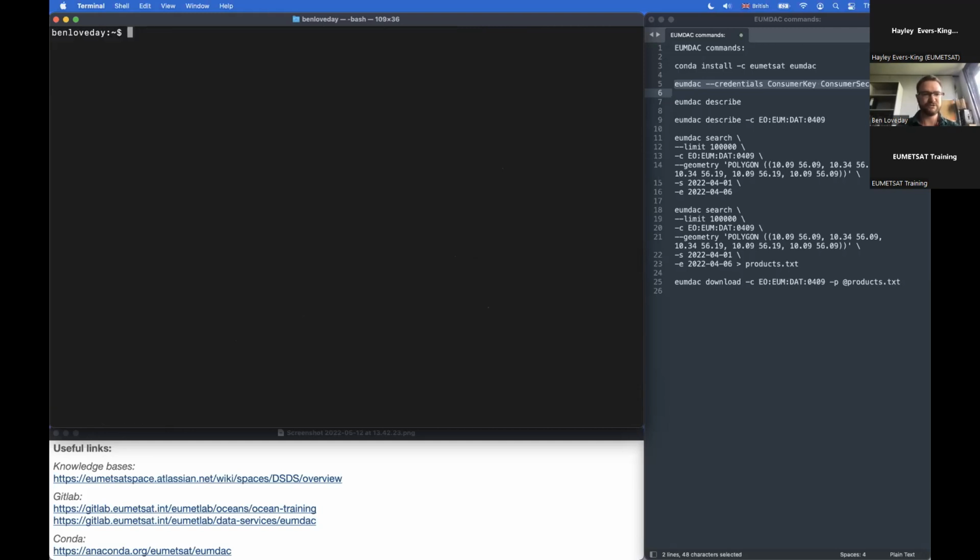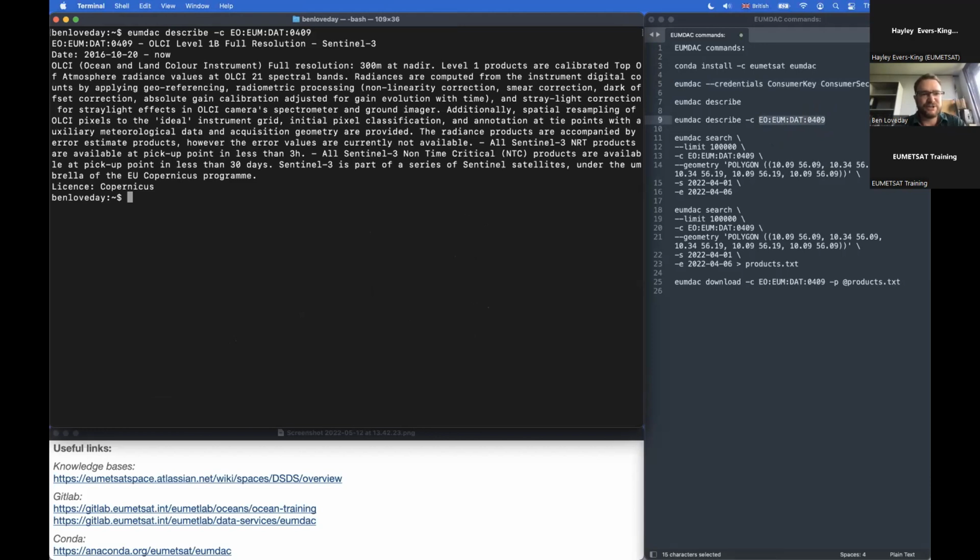So if we want to prune that a little bit, we can do EUMETSAT describe -c, and then we're going to give it one of these collection codes that I pointed to earlier. And in my case, I'm going to give it this one, which is my Ultra Level 1B full resolution product. And this will give us some information about what the collection is we're looking for, what data is available, and a little bit more about the nature of what we're looking at.